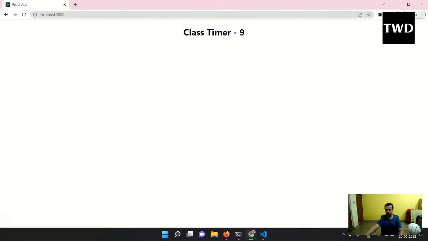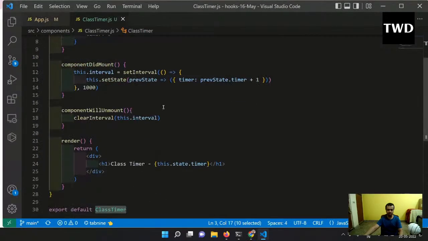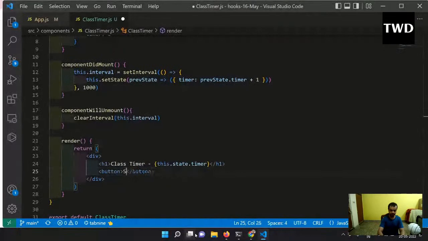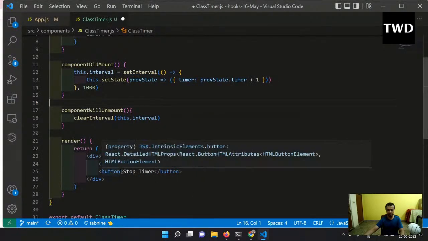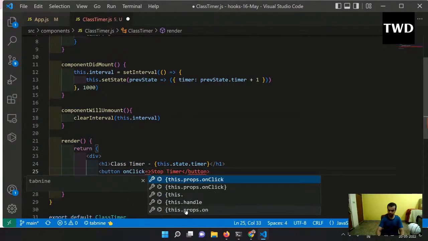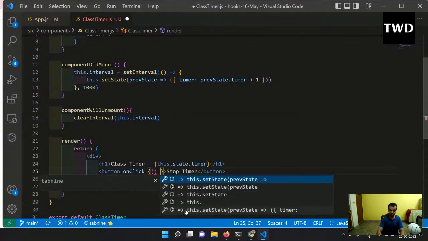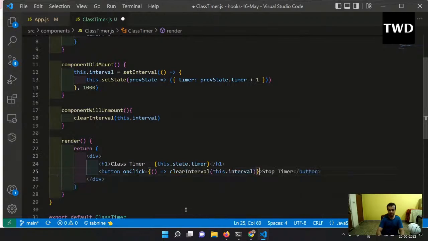We need to stop this stopwatch. How do we stop this stopwatch? So we'll go here, and after this h1 I'll have a button, stop timer, and after this button I will have an onClick equal to clearInterval, this.clearInterval. So it will run because, okay, so let us not go ahead.